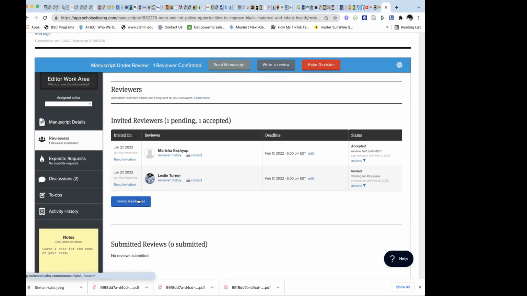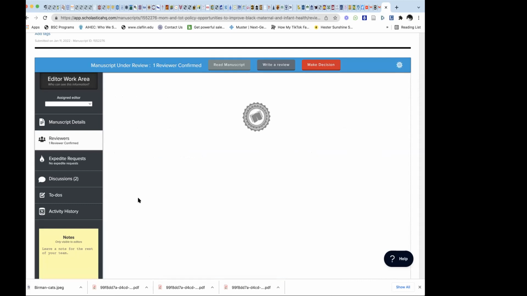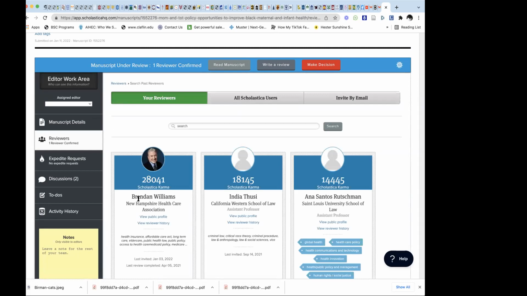To do that, it's very easy to do. You just click on invite reviewer, and you're going to see 3 different pools or 3 different ways to go about inviting folks to review an article. You see here we have 3 pools. We have your reviewers, which refers to those who are specifically associated with the HPHR journal.